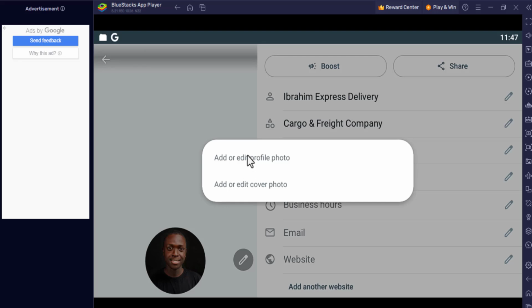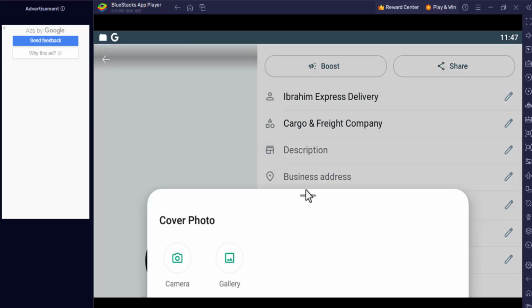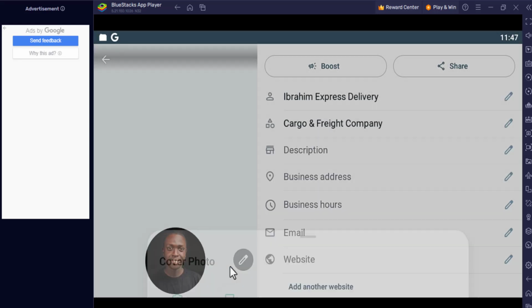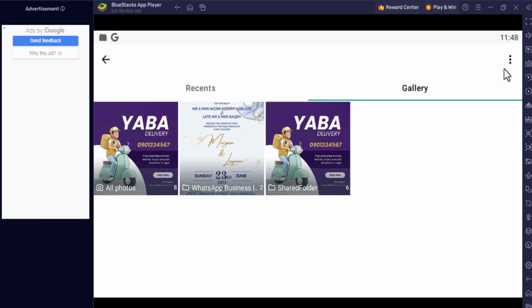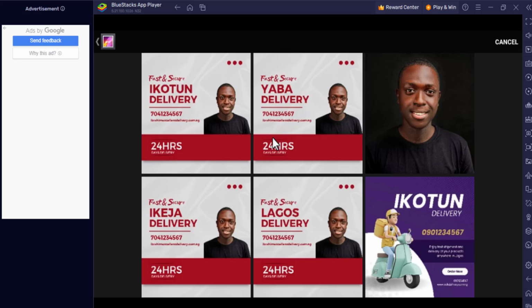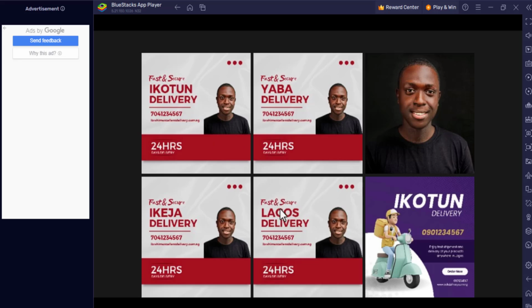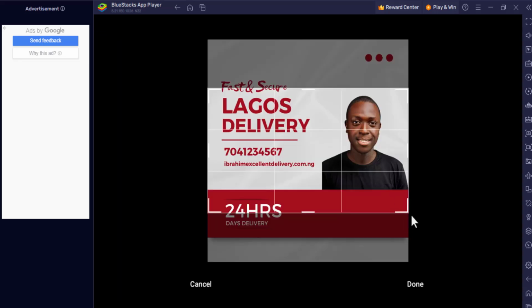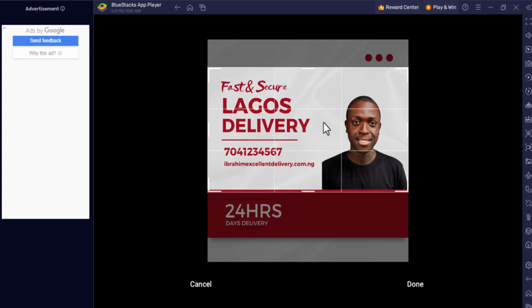You can either choose to add a profile photo. This is the profile photo, while this one is the cover photo, which is going to be at the back. So I'm going to add a cover photo, and I'm going to select it from my gallery. In this case, it's going to be that one for Lagos in general that I'm going to use. I'm just going to use the part that shows my face and what I do. So now click on done.